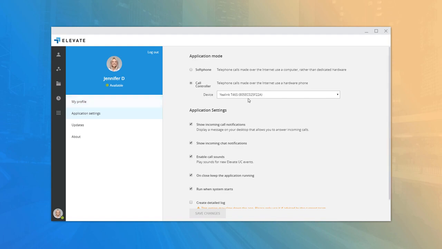When assigned to the call controller, you will see a drop-down that lists all hardware assigned to your user account and a current assigned click-to-call device listed. You can only select one device as your primary click-to-call device, but you can change the device here at any time.